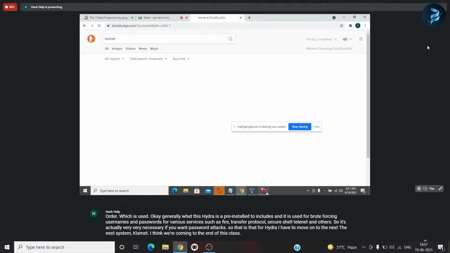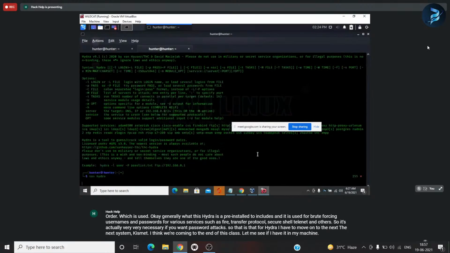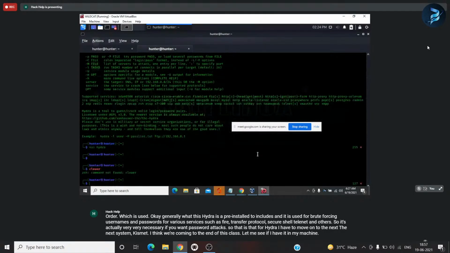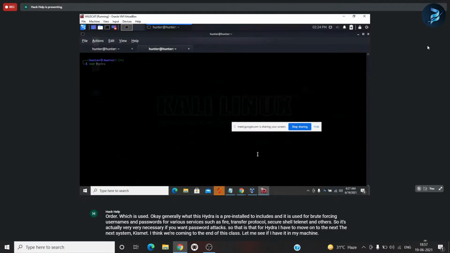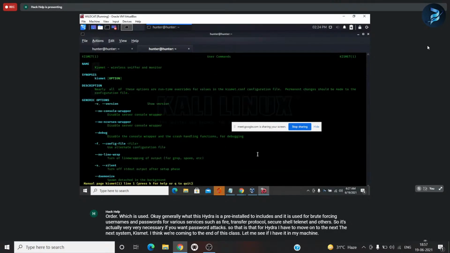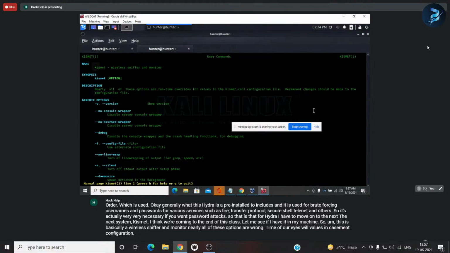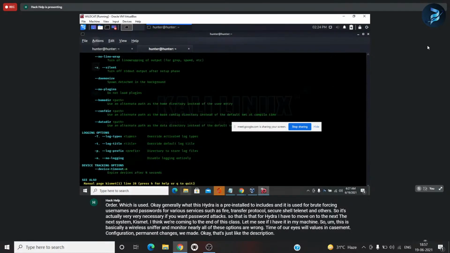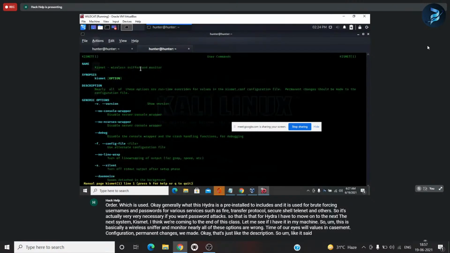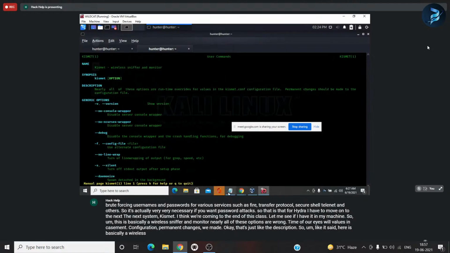Let me see if I have it in my machine. Okay, manual Kismet. So Kismet is basically a wireless sniffer and monitor. Nearly all of these options are runtime overrides for values in the Kismet configuration file, and permanent changes should be made there. Okay, that's just for the description. So like it says here, it's basically a wireless sniffer and monitor.